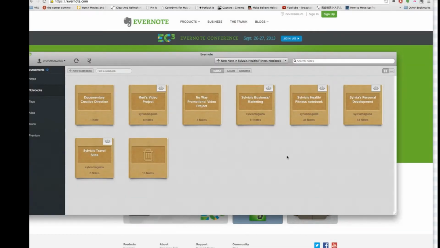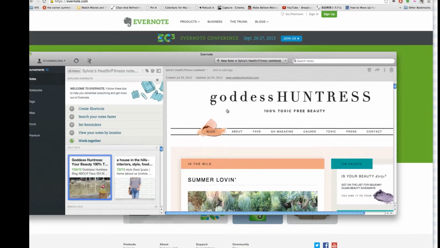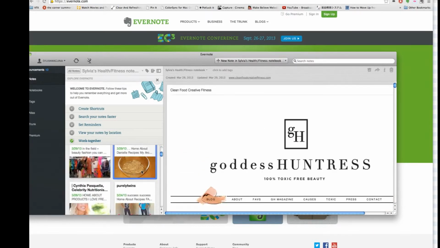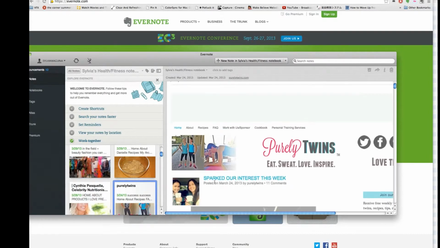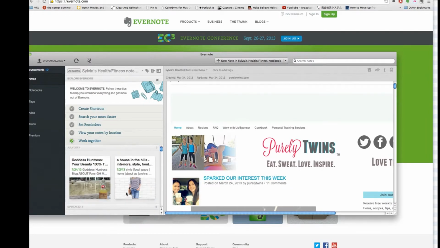In this case, I'm going to show you one of my previous notebooks. This is for health and fitness. So I'll just double click and it will open up. And here's where I have stored different websites that I accumulated through my phase two research. You can put as many websites as you want on Evernote. I don't think there's a limit, at least I haven't found one, but you can collect your websites this way.